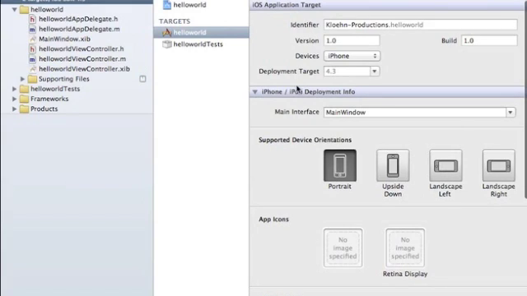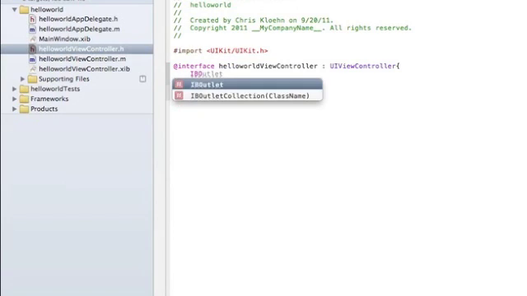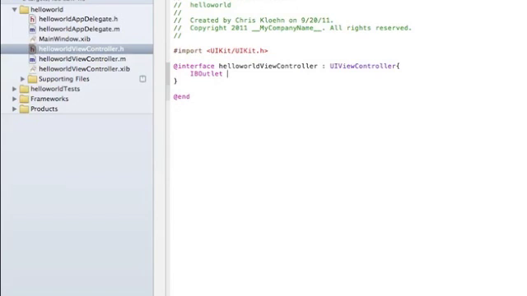We turned landscape off, and right away just head into Hello World View Controller.h. Put some curly brackets here. As soon as you press enter, it's going to automatically close those for you. And what we're going to put in here is IBOutlet UILabel. And we're going to name this label with an asterisk called helloLabel. Semicolon, enter. Same exact thing.